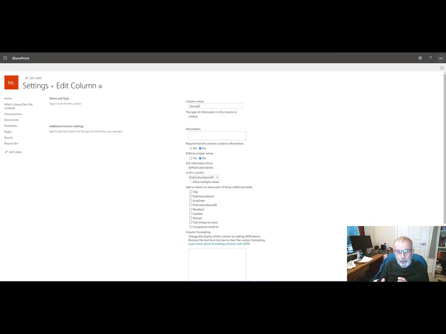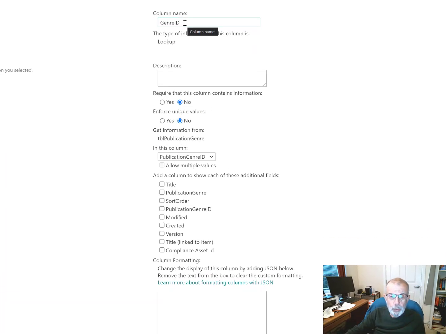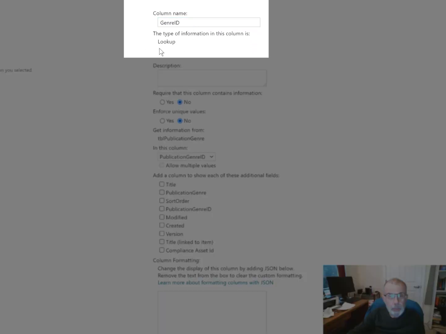Before we examine the save process in our PowerApps application and the way the lookup field works and the patch command works there, I wanted to show you, or to refresh your memory, of what we're dealing with. And this is the complex column in a SharePoint list. The one we're working with is the genre ID column in the publications table. The genre ID column is actually a lookup field. Type of information in this column is lookup.